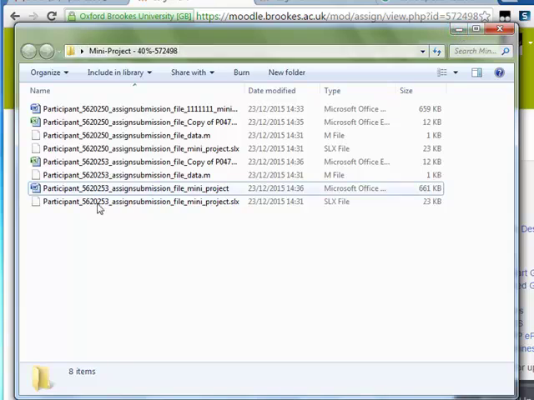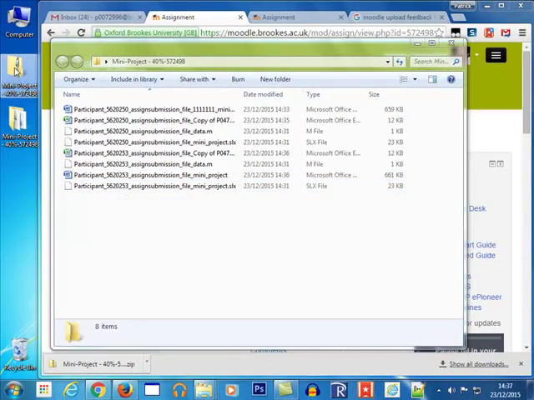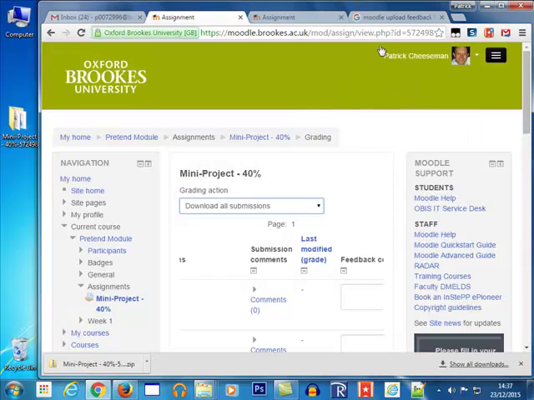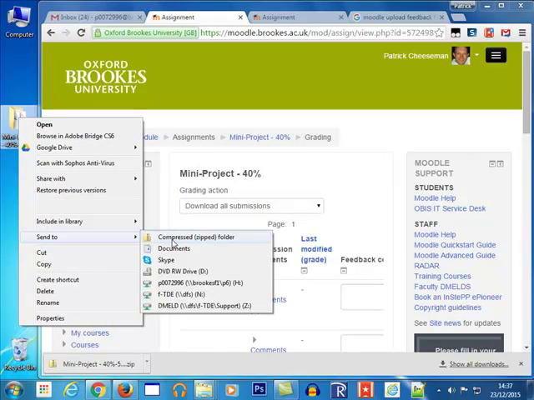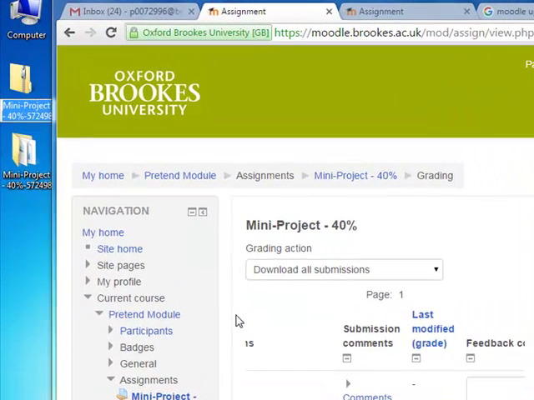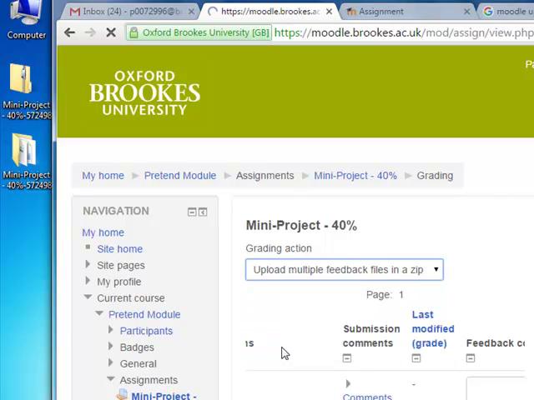So we now need to rezip this folder. So I'm just going to throw away the original downloaded submissions folder, and now zip up this one. Just close that. It's all in here. So send to compressed zipped folder. Okay, that's done. And that's what we're going to add now for the next action, which is to choose upload multiple feedback files in a zip.